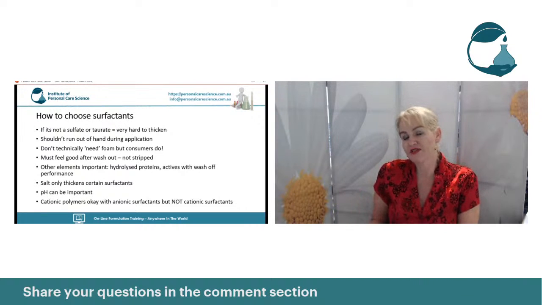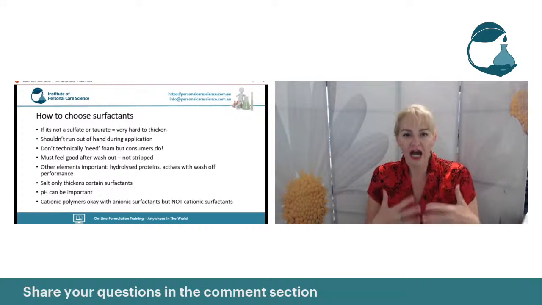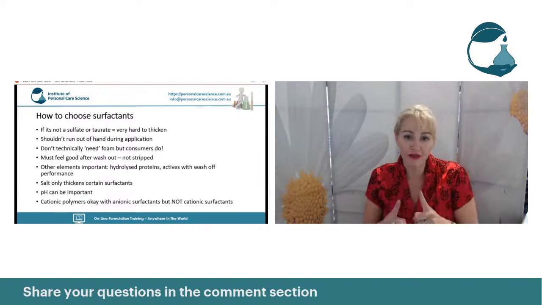But there are quite a few actives out there that do have great data to show that they are particularly useful in a wash-off product. So look for that data.